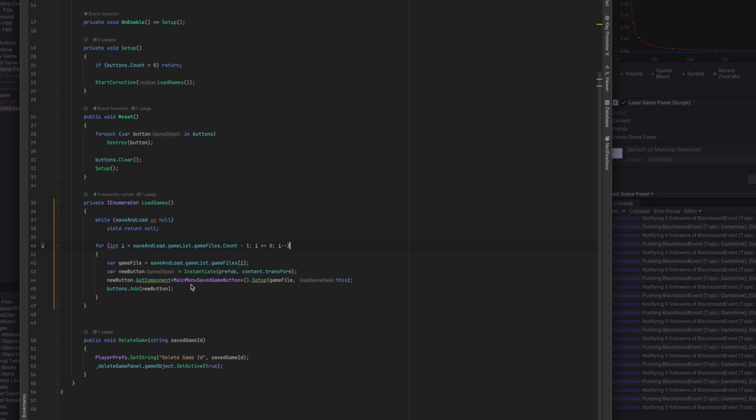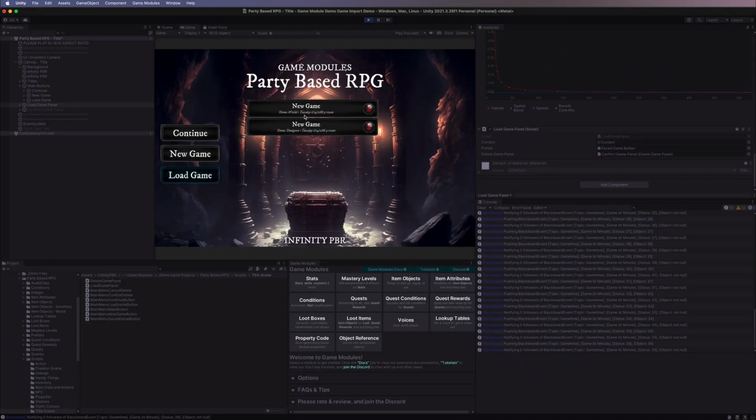And we're going to create a new button for each one and set up that button with the data from that game file. And then when the user clicks one of these buttons, we're going to load that game data just like we did with the continue, and then load the last scene in that game data file.